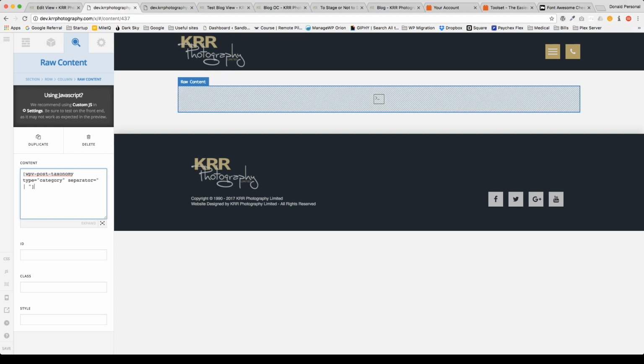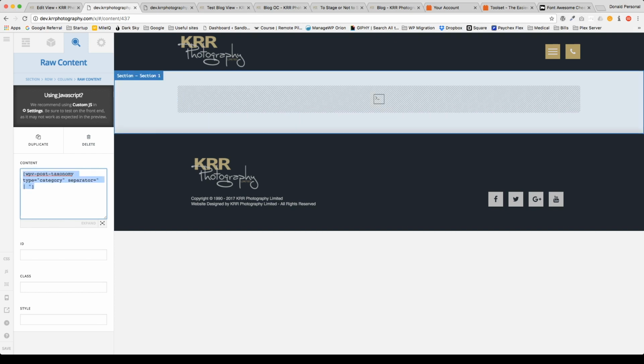You're not going to see a preview because there's no taxonomy assigned to this page. So this is where it can get a little complicated. And let's go ahead and add our class to this. This is what I mean by being a little bit more WYSIWYG.